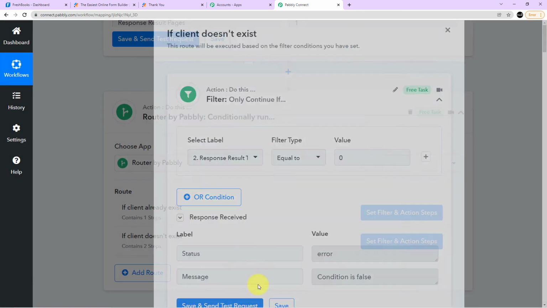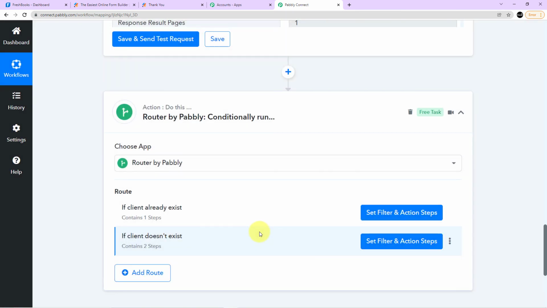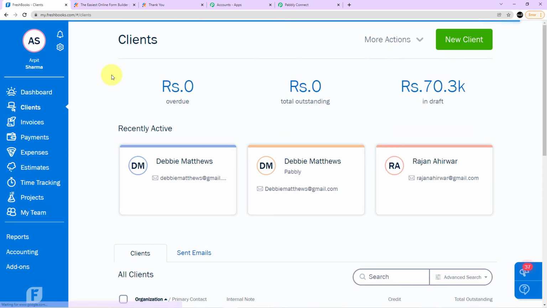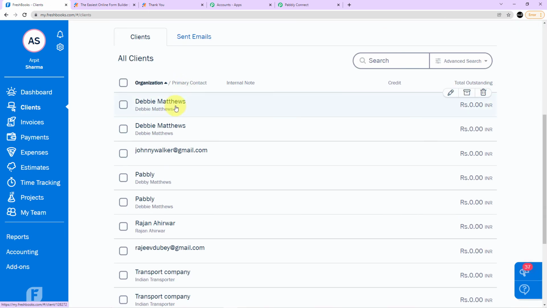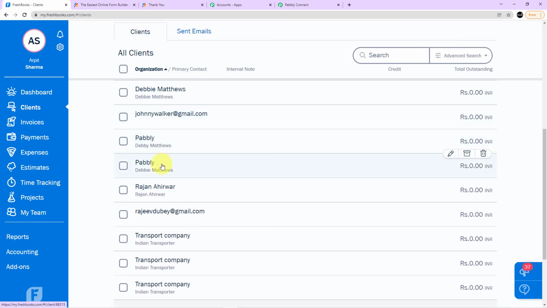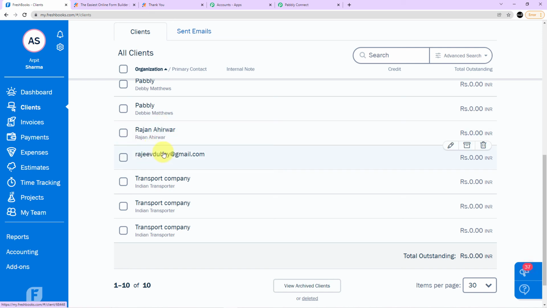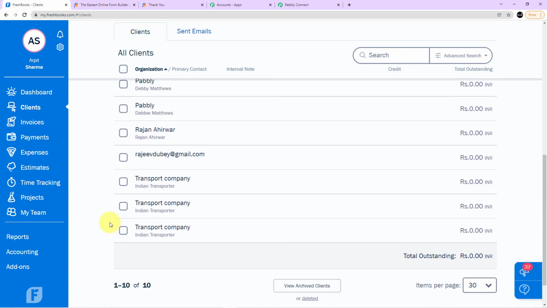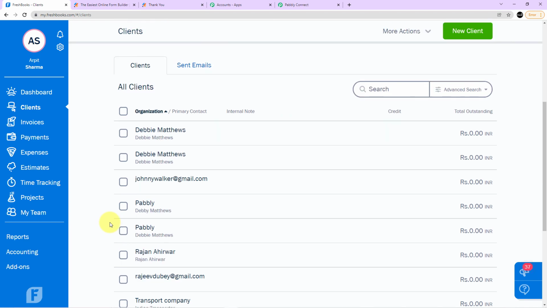Okay. Done. So I have already given you an example of how to create an invoice if the customer exists. Now let me go back here and let me show you clients. So these are my clients: Debbie Matthews, Johnny Walker, Pabbly, Rajan Ahirwar, Rajiv Dubey, transport company, and whatever it is. Now I am going to create a new client. Here we have 10 clients. I am going to create one more client by the name. What should I give it?